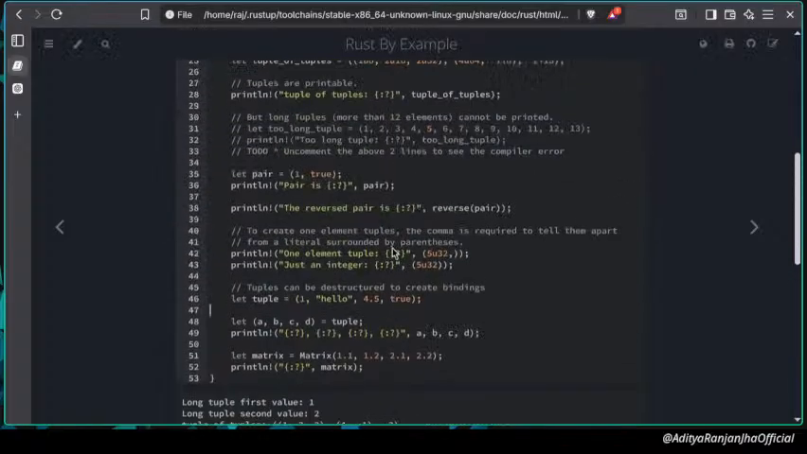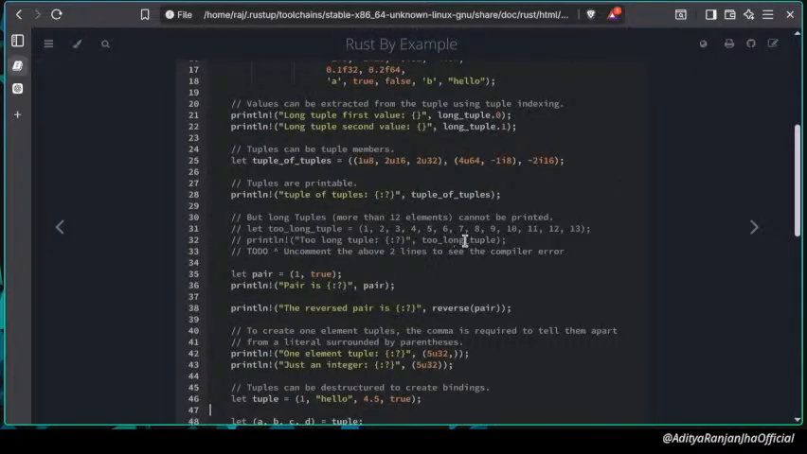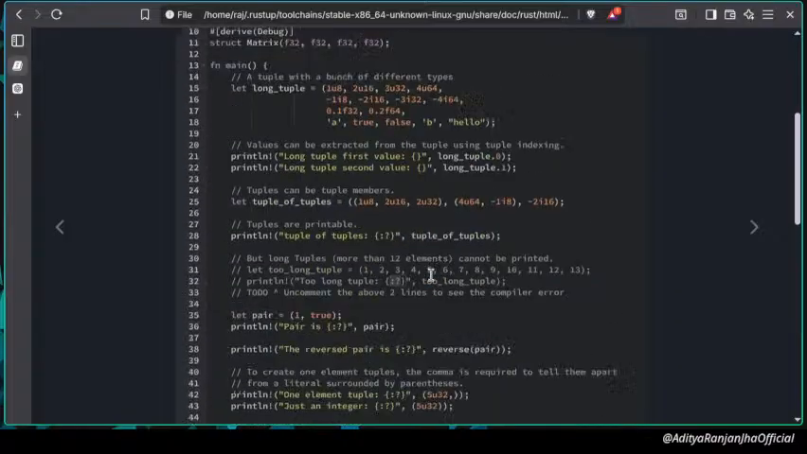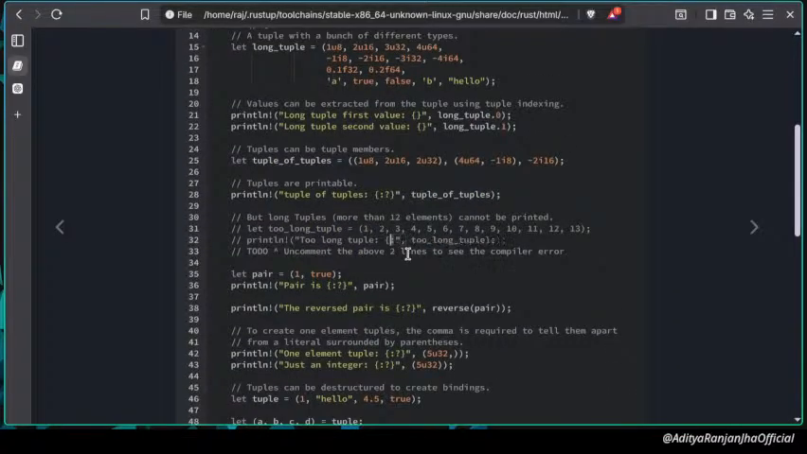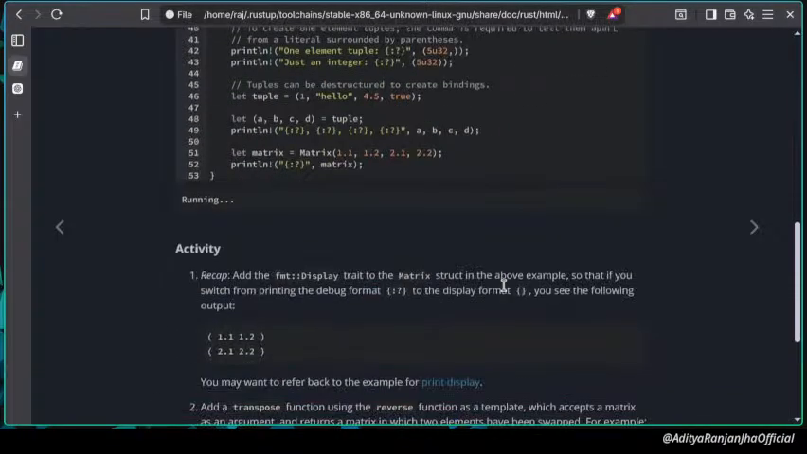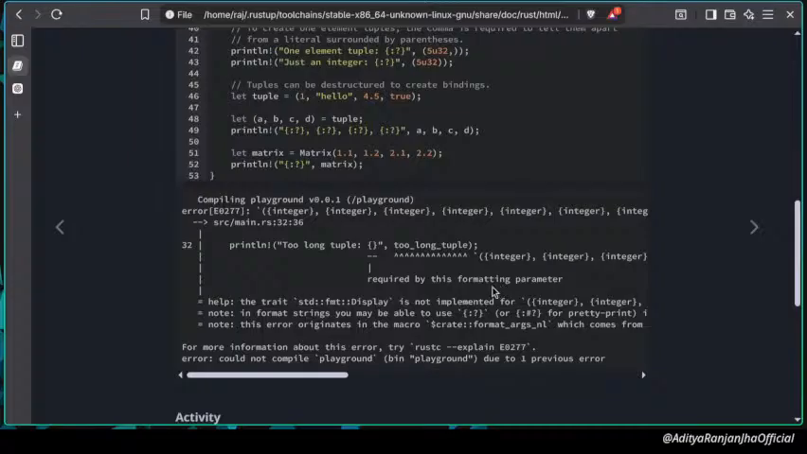Yeah, it doesn't care. But why does it care over here? Because we are trying to print it in debug mode, and I guess the debug mode has something to do with it. Let's try. So let's remove this debug mode and let's try to print it. Required by this formatting parameter. We still can't print it. This is not a Debug. Okay, so I guess that was a debug formatting problem.